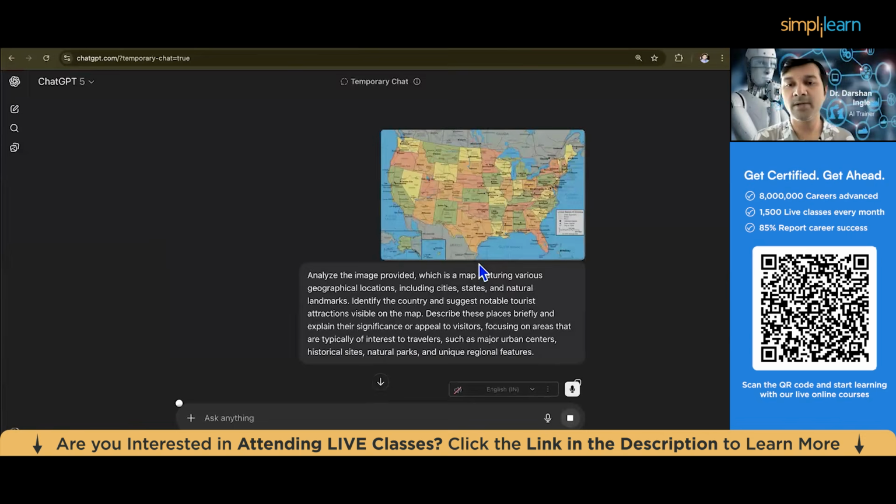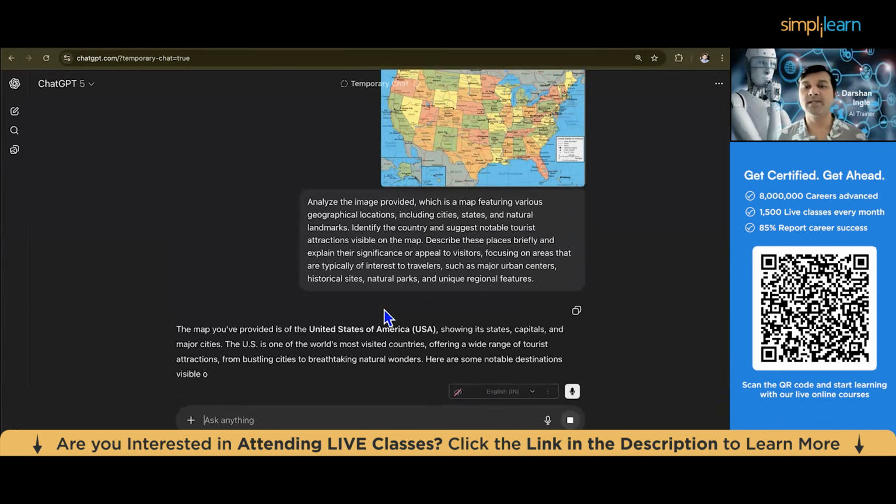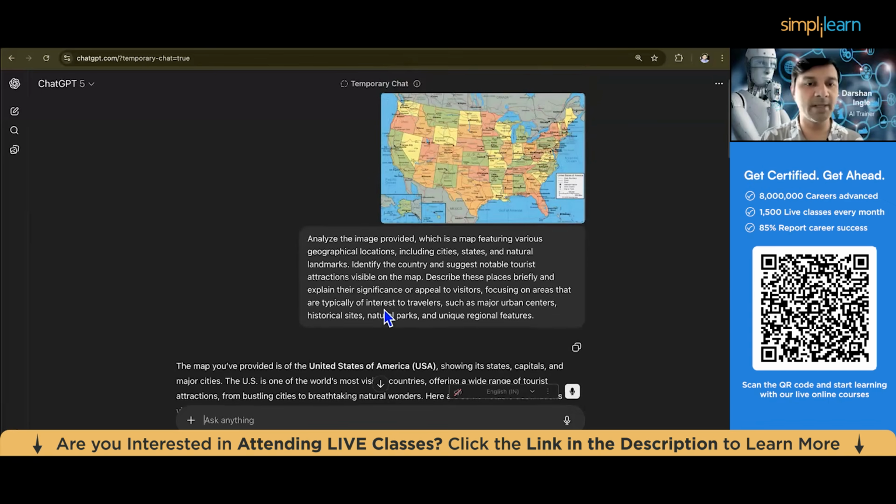Analyze the image provided, which is a map featuring the geographic locations, including cities, states, and natural landmarks. Identify the country and suggest notable tourist attractions visible on the map. Describe these places briefly and explain their significance or appeal to the visitors, focusing on the areas that are typically of interest to the travelers. And this is the US map, by the way.